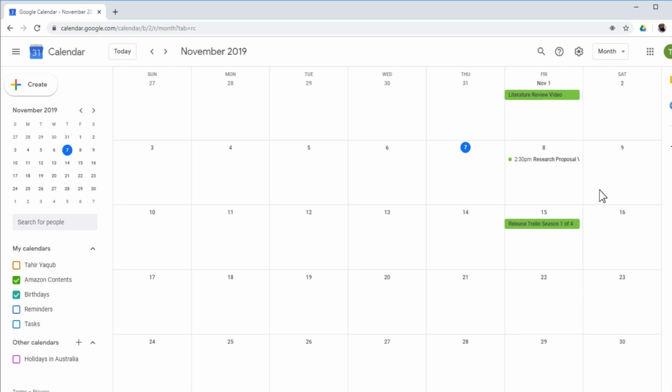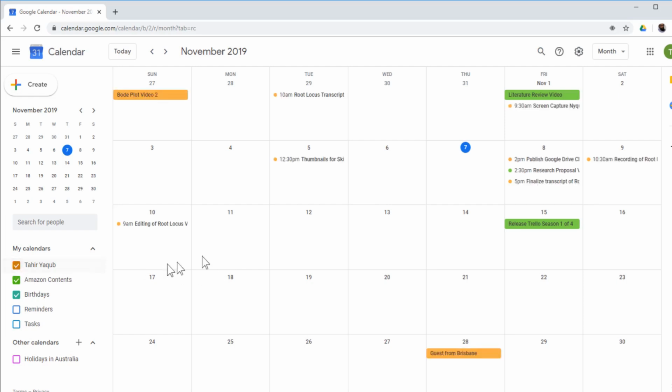So this is one of the amazing features of Google Calendar, that you can have multiple calendars and then you can see them all at once or one by one. So let's check this again. Then you have this gear icon, and if you click on the gear icon, you can change some settings.